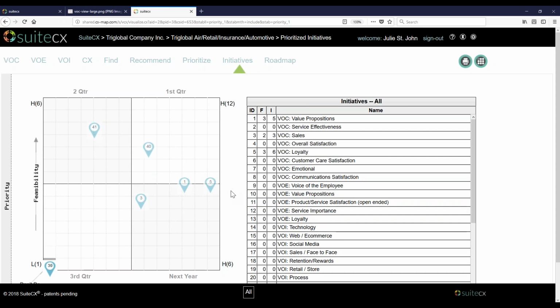So now what I did is I went back to my 2x2 so that you can see how it retroactively updates the header on your 2x2. So I changed it from do now, do next, do later, fit in to first quarter, second quarter, third quarter, next year. So whatever you want to do.